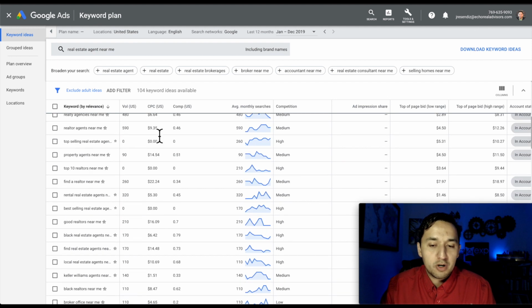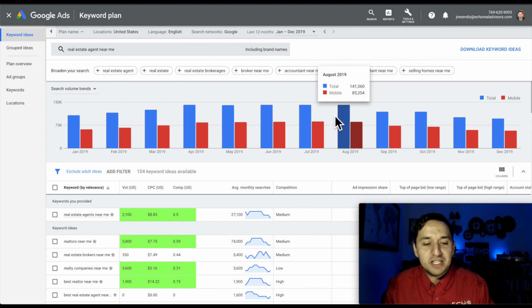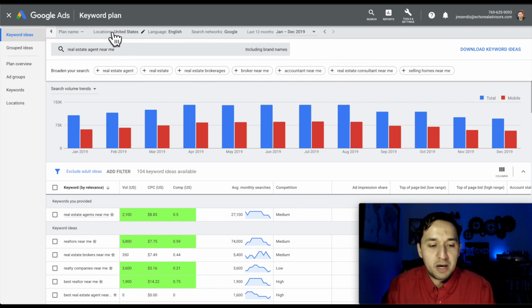So this is a keyword planner. This is a completely free tool to use. So take advantage of it. You get all of Google's data being presented to you here on the spot. You are able to isolate based off of states, regions, cities, zip codes. So it's very, very powerful.